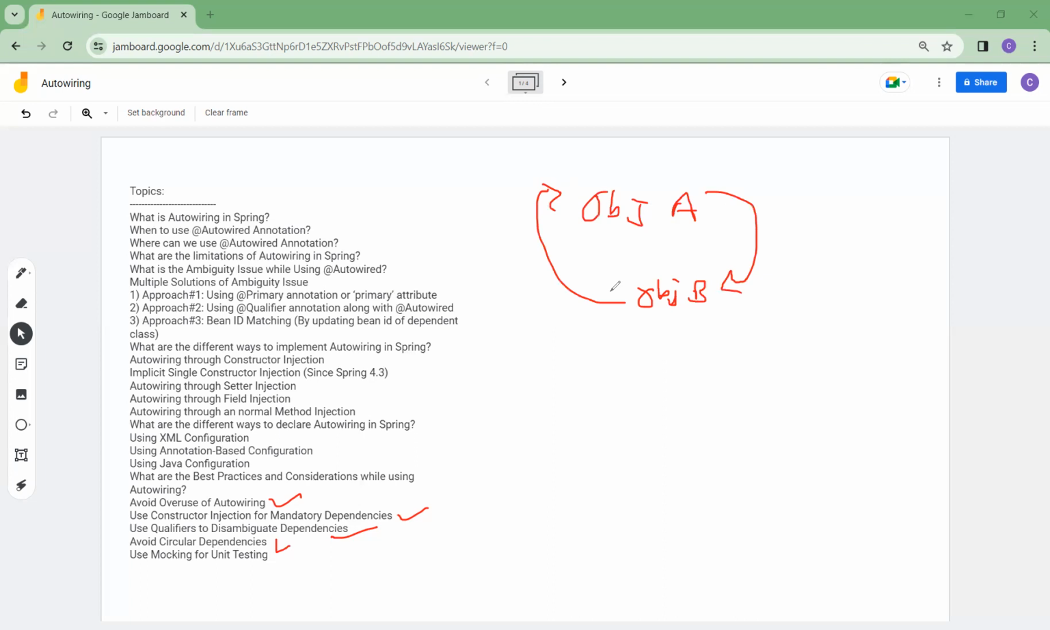We can use interface-based programming or break the dependency cycle with a third object. Like we can use some object C. Object A can be dependent on object C, and object B can also be dependent on object C. In this way you can do that.